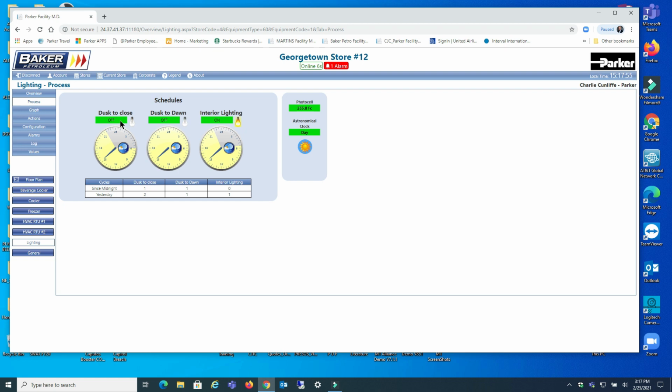So dusk to close, we know that it's reacting to a photocell and a schedule. So it's scheduled to be off from 2200 hours to 0600 hours. Dusk to dawn is reacting to a photocell, and we have that schedule energized for a full 24 hours. However, it'll be controlled by a photocell, which we'll go over shortly. And then interior lighting does not react to a photocell. It reacts only to the schedule, and it turns on at 0530 and it turns off at 2230.